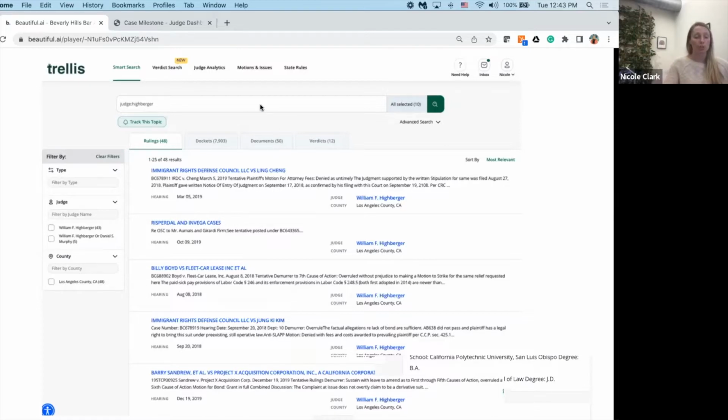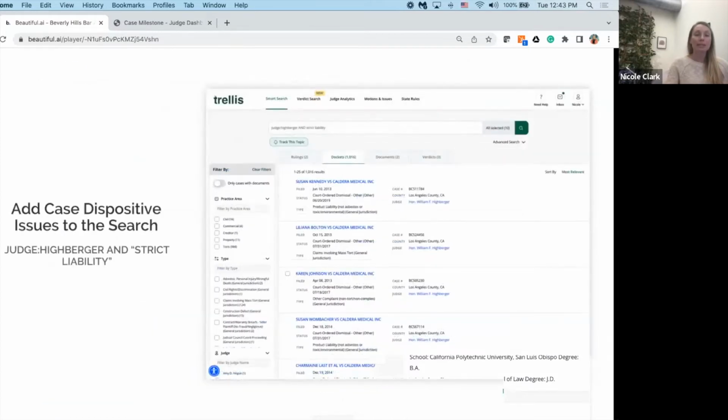Now, the next step, once you've narrowed to your judge's data, is to add a case dispositive issue, to add a legal issue or a cause of action. This is where you get to actually dig in and understand the way that your judge has ruled on similar cases. So if your judge has ruled on your exact dispositive issue in the past, that's something you should know. And the data is available now. You just simply have to proactively peek in and try to understand the judge's historical data.